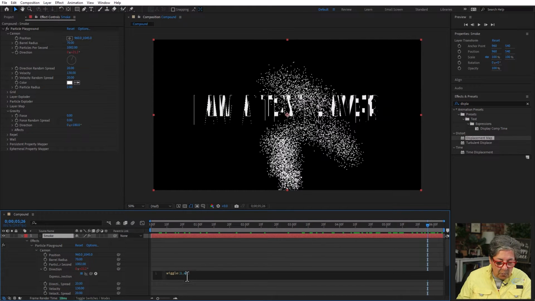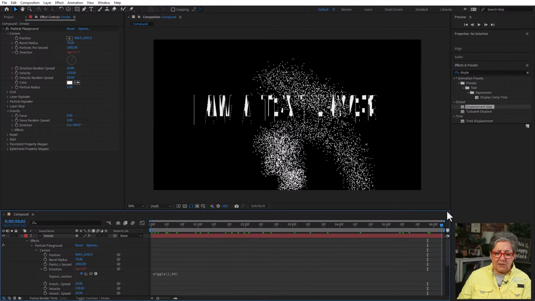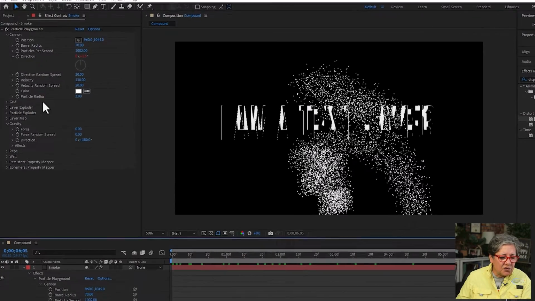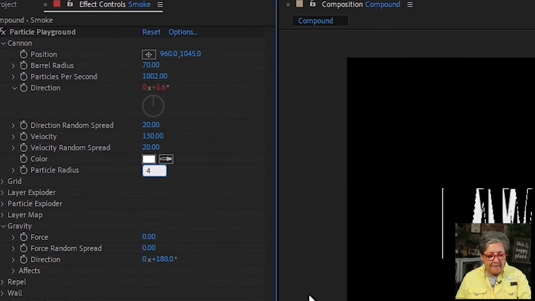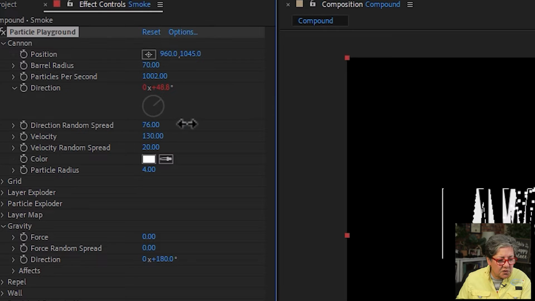In fact, you know what? Let's have it wiggle more. Let's have it wiggle 90. So change the 60 of the wiggle expression to a 90. That's what I'm talking about. I love it. And let's change the particle radius to a 4. Fabulous. I love it. And let's also change the direction random spread to 120 or so.